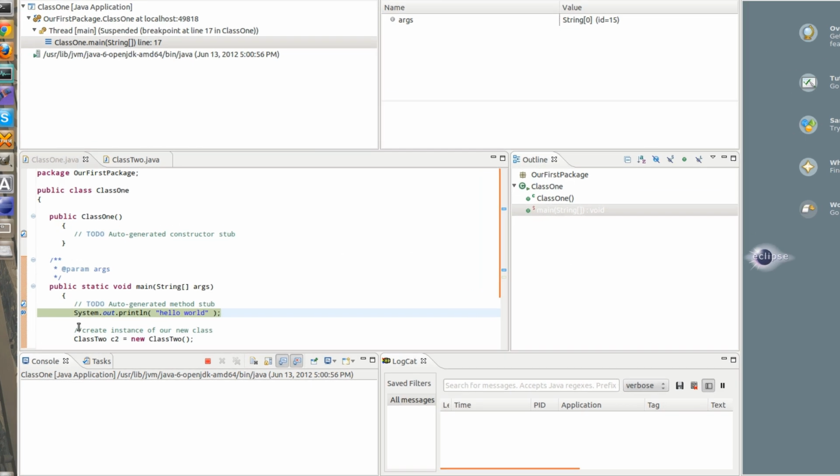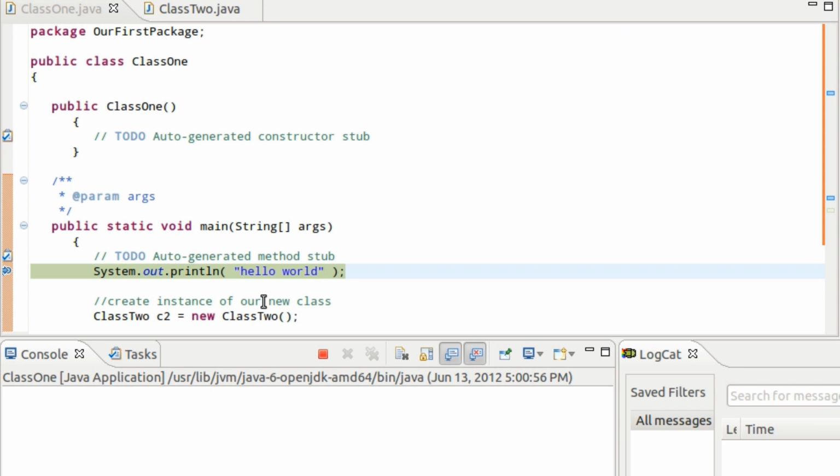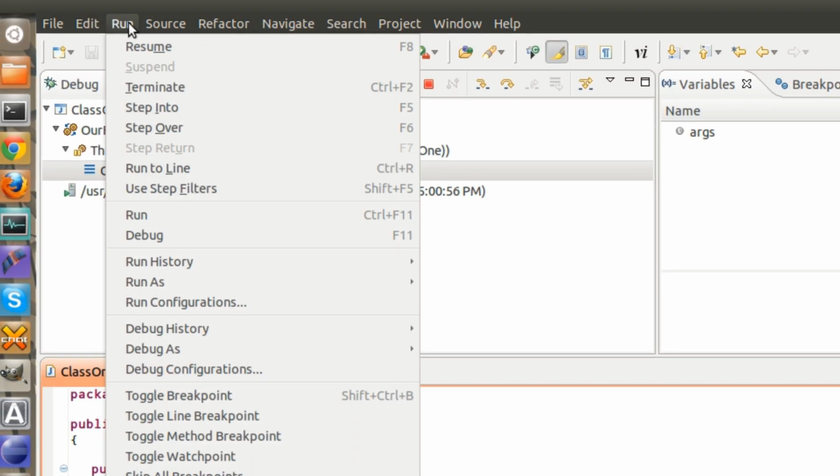So we have executed our program, but you'll notice nothing has shown up down here in the bottom yet. I want to first step over this particular line. I don't want to go into this. I want to step over and let this execute. To do that, if I come back up here to run, you'll see step over is F6 and step into is F5.